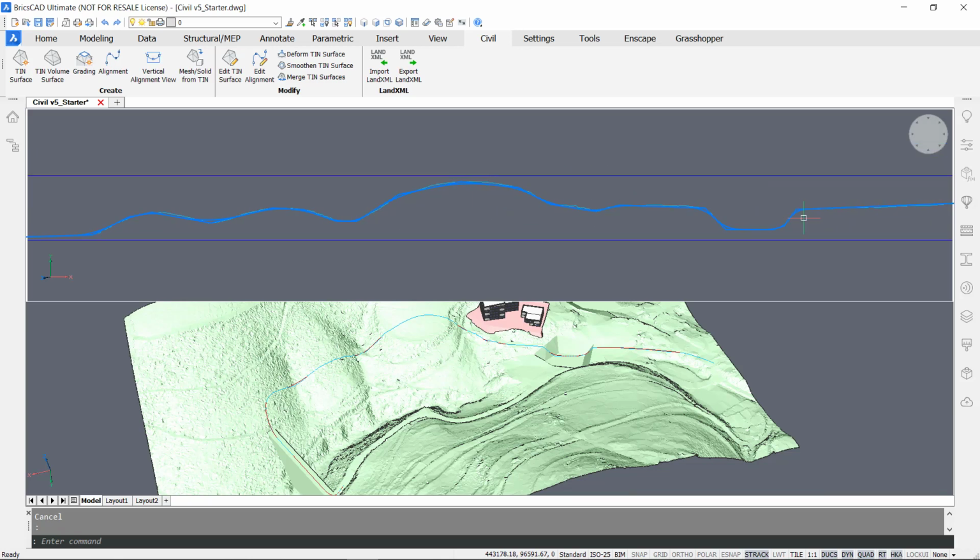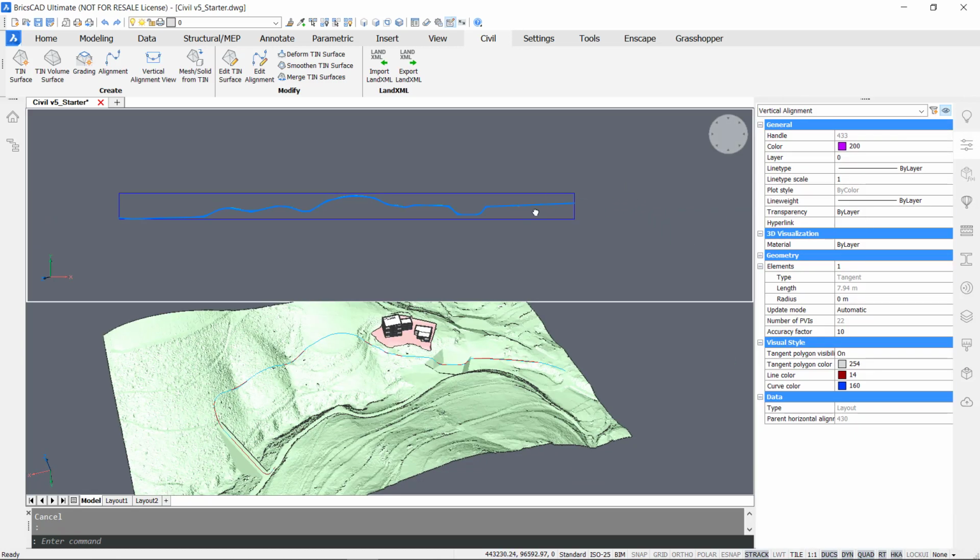Now, you can open up the properties for that and see what we can do. So you'll see here the vertical alignment of my road design, and you will see I have update mode automatic, number of PVIs 22, and the accuracy factor is 10. So what does that mean? The accuracy factor is the parameter where you can specify how this vertical profile is aligned with the existing surface. So let's say I type in 1.